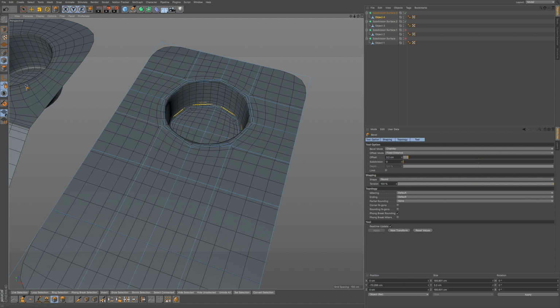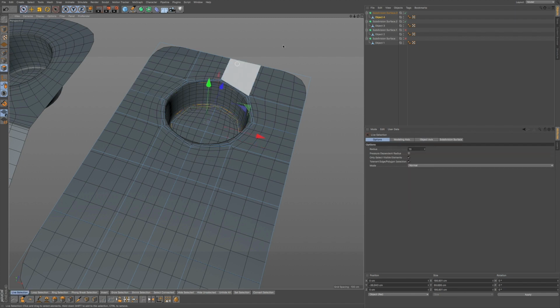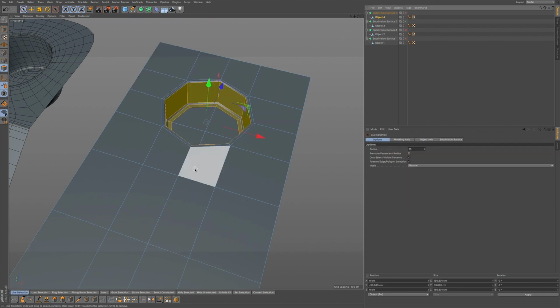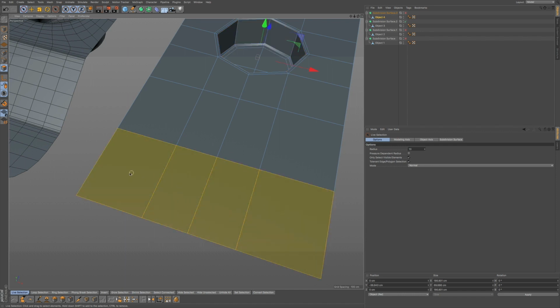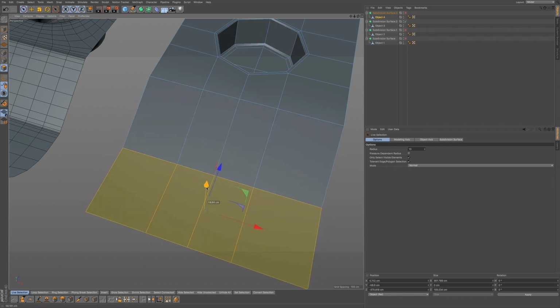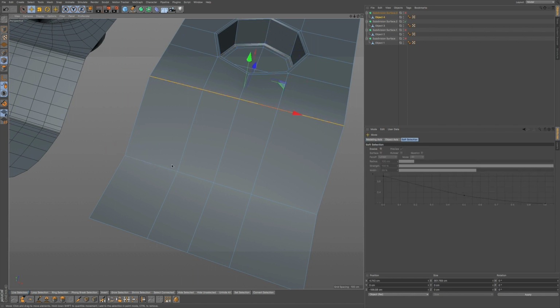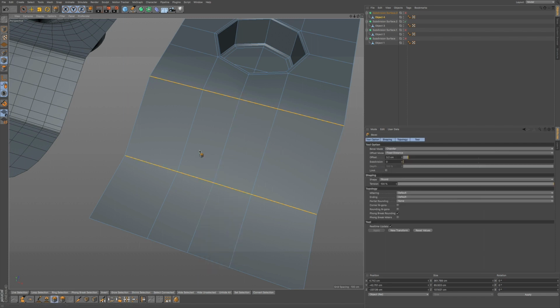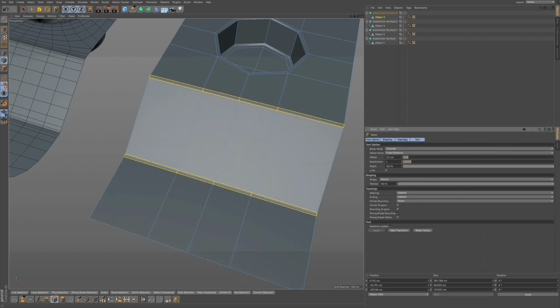So what I want to do next is just simply go to our polygons here, select these, pull these down, go to our edge mode, double click just like we did before, holding down shift, double click, MS, and then we'll go to one subdivision.